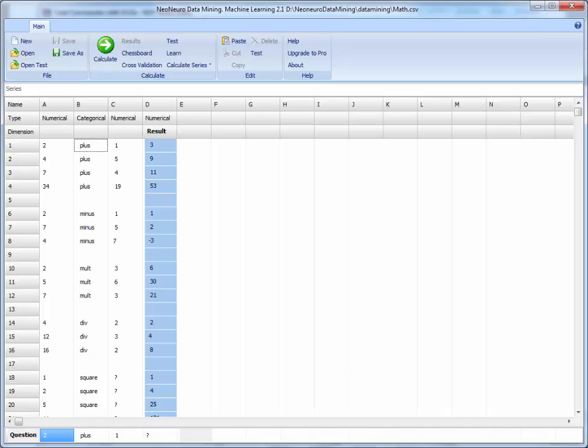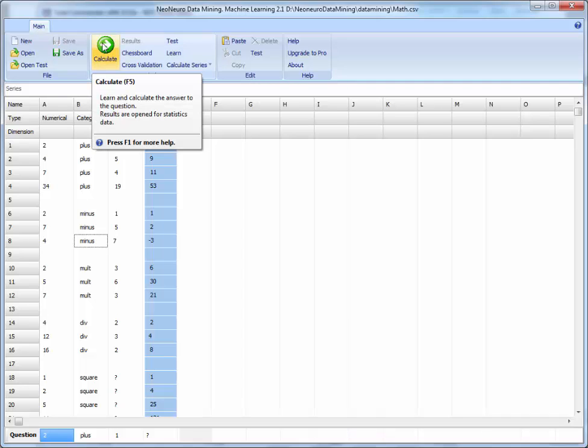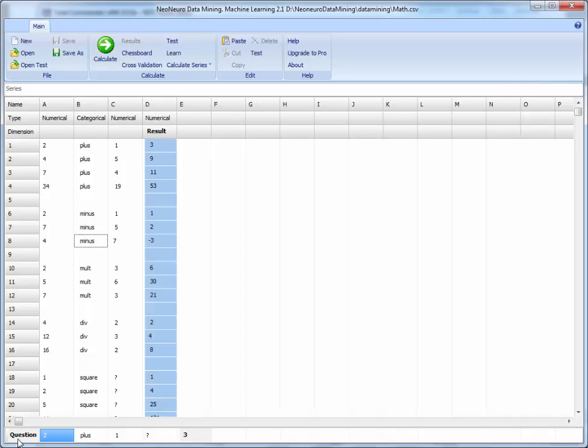Here we see 2 plus 1 equals 3. This is an example of how the application can learn addition. We see 4 rows to teach NeoNeuro the addition math operation. Let's click on the big button, calculate, and now look at the bottom of the application, at the question line. Here we see the same parameters.